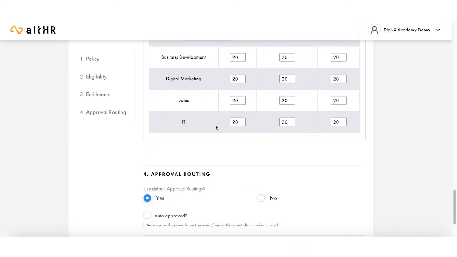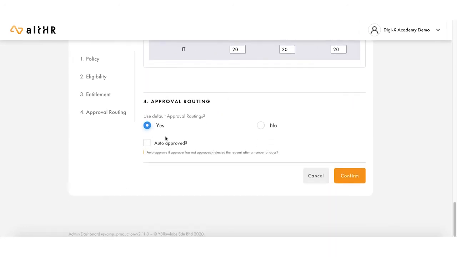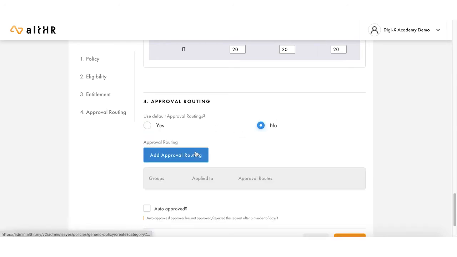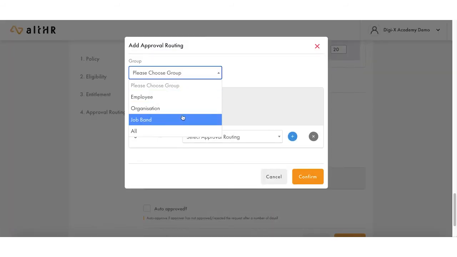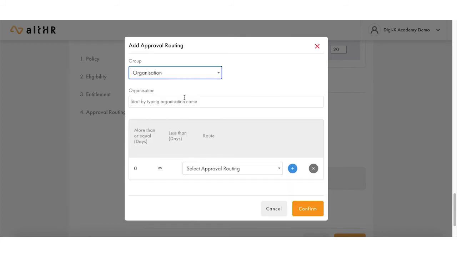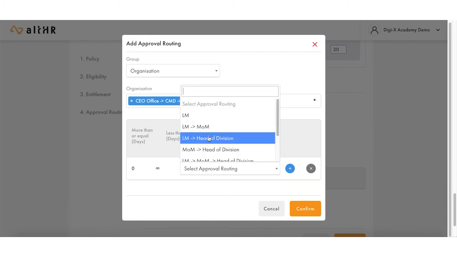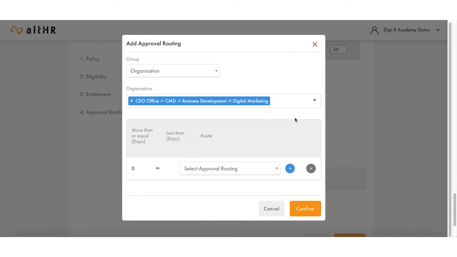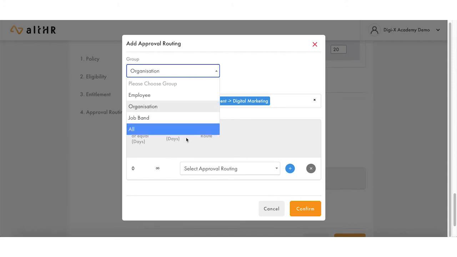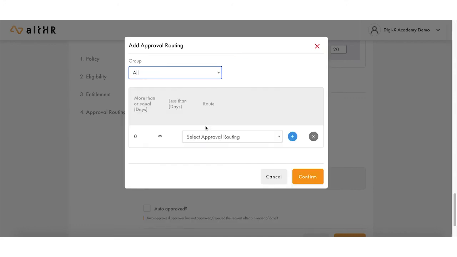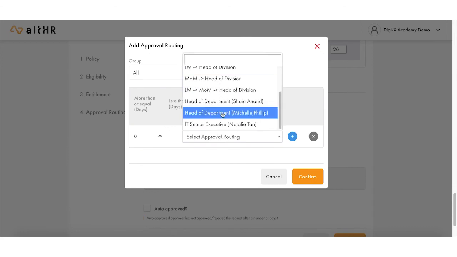So let's scroll down to the next section. Approval routing: you can set out your default approval routings in leave settings, and if you choose yes, it will follow those default approval routings. If you click no, you can set up custom approval routing specific to this policy. So say for sick leave, of a specific organization, let's say marketing, within marketing they have to follow a specific route instead. You can choose by organization, employee, job band, or all. You can choose all the options, but let's choose all. I can do head of department.